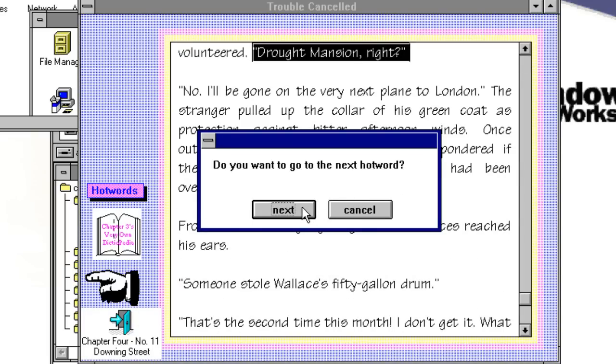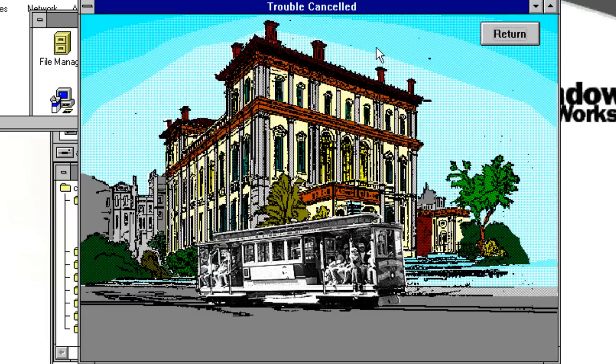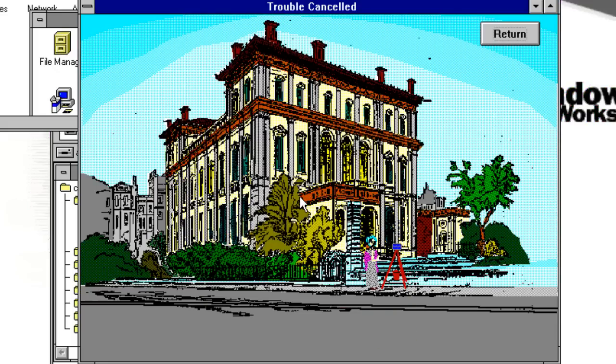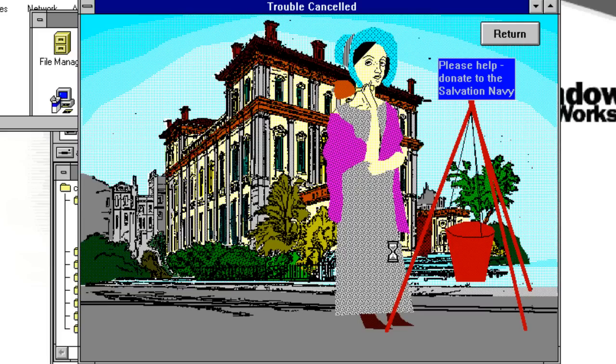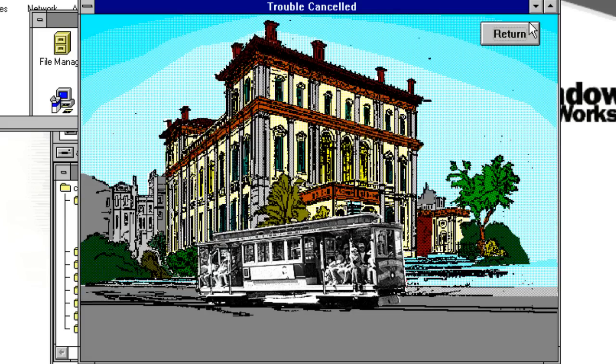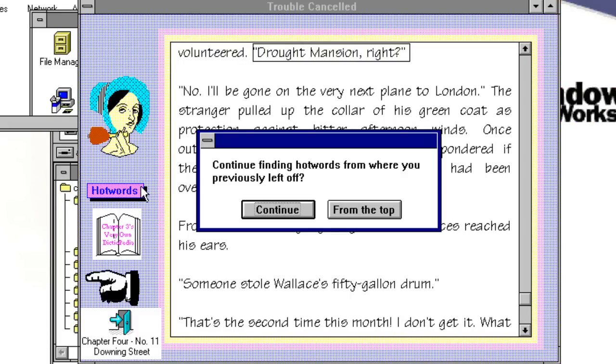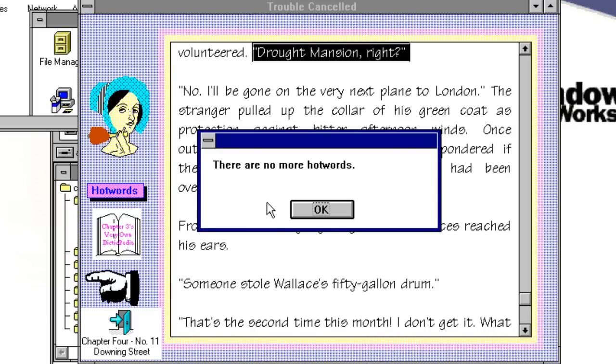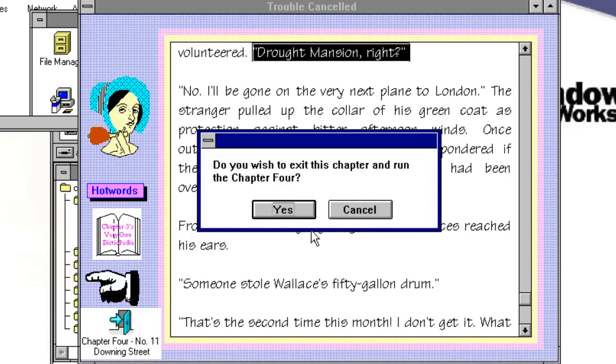Drought Mansion. Oh my god. What is... Please... Help donate to the Salvation Navy. Don't do this song again. I don't want to donate to the Salvation Navy. I don't want to. Yes, chapter 4.